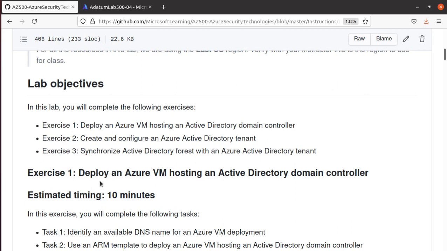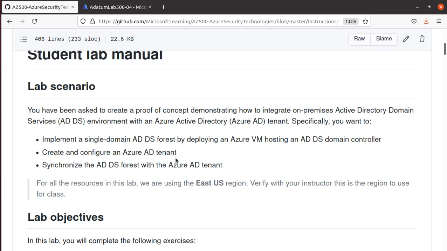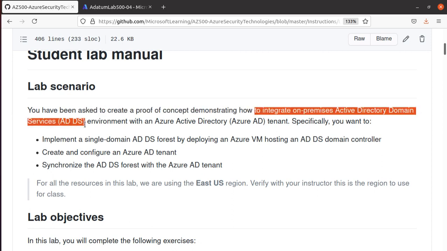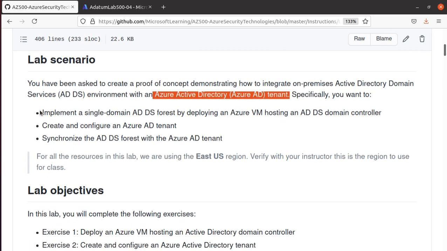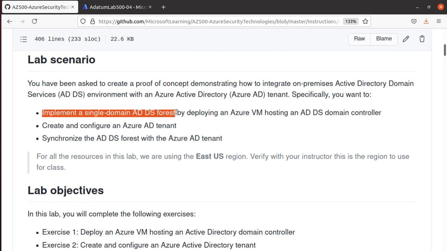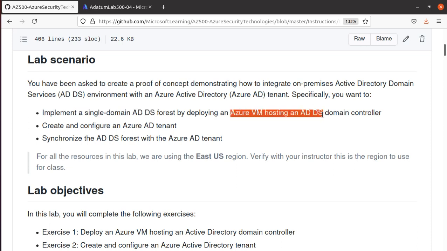So really the scenario is, we have been asked to create a proof of concept demonstration about how to integrate on-prem Active Directory domain services ADDS with an Azure Active Directory domain services tenant. So what we want to do is implement a single domain ADDS forest by deploying an Azure Virtual Machine hosting an ADDS domain controller. That will simulate our on-prem environment.